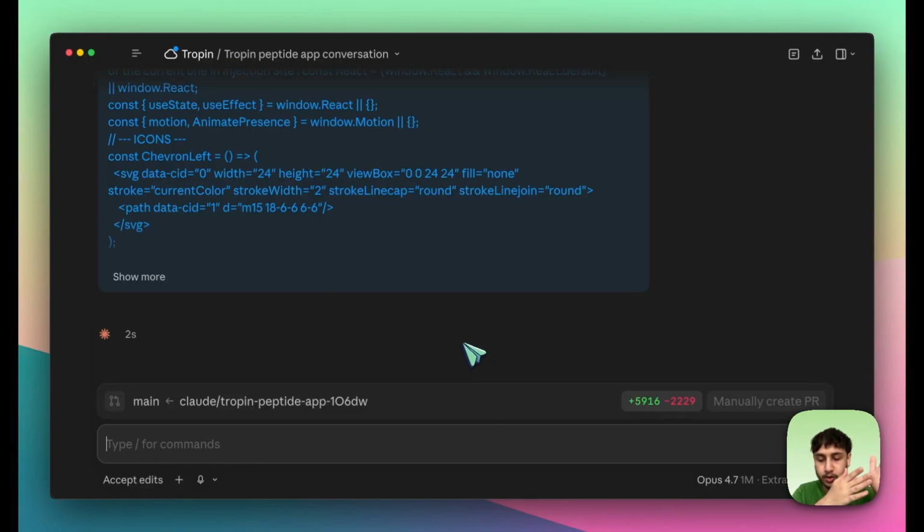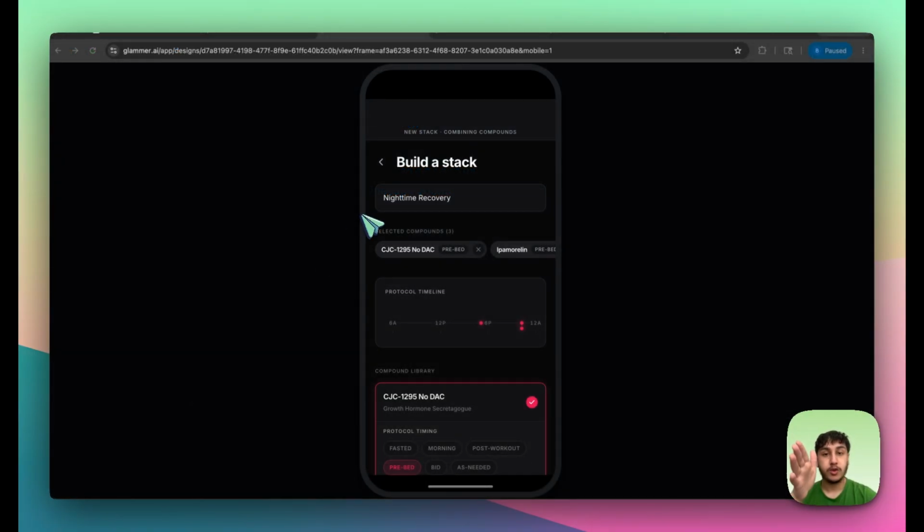I'm gonna quickly do that, come back, show the designs, and then finally attach it to Claude, and then we'll move on to onboarding from there. So Glamour's finished generating the majority of the designs. I'm going to quickly go over all of them.